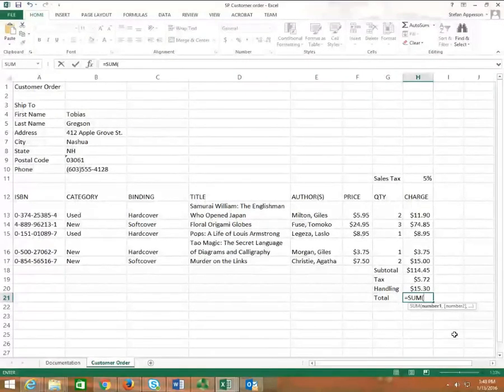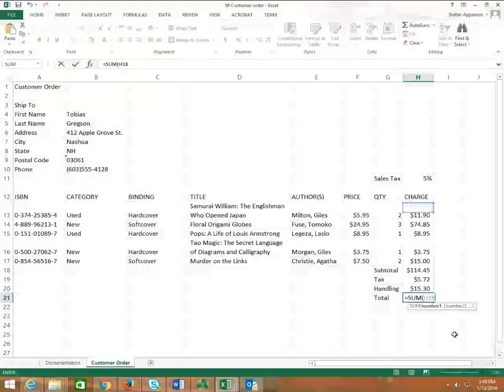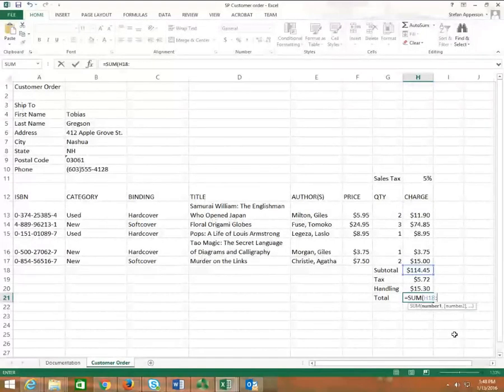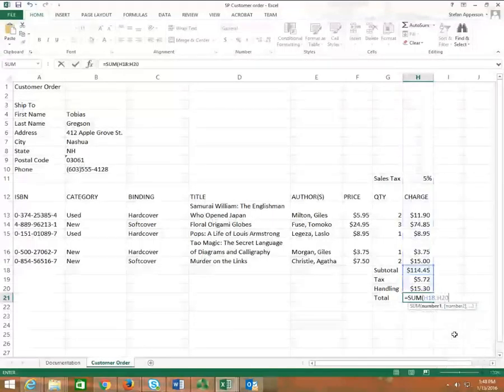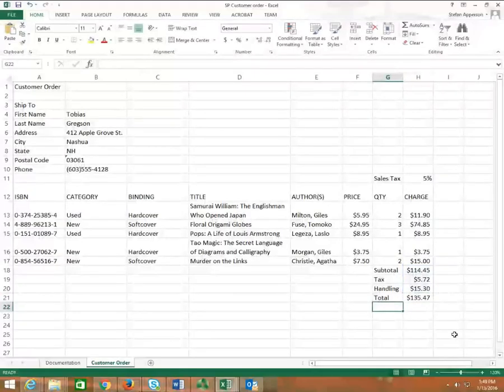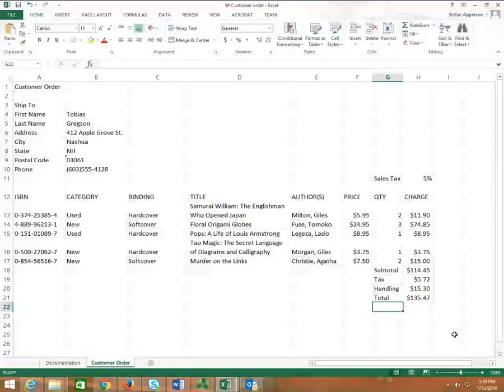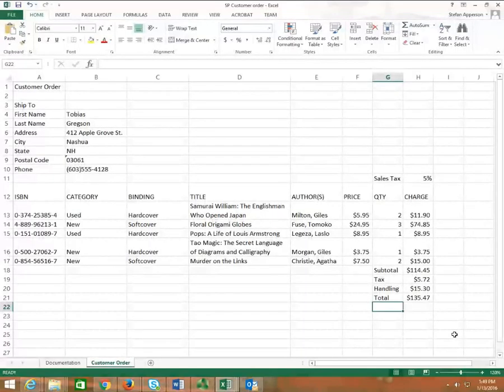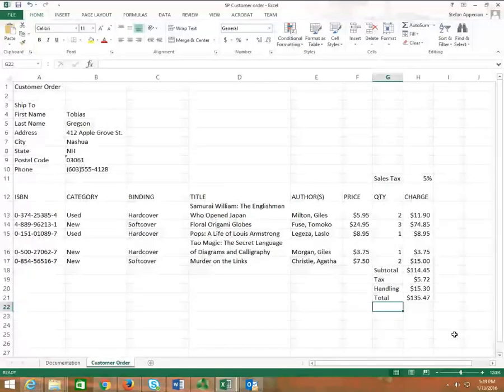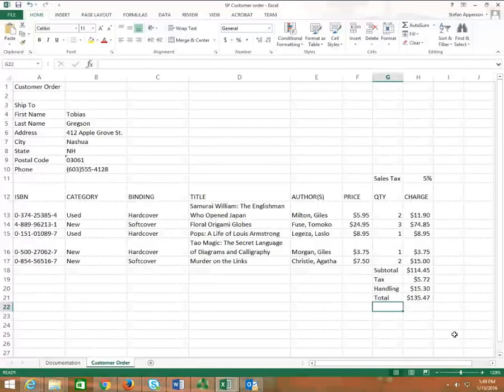So type in H18 colon H20 and a closing parenthesis right there, and that's our range. If you hit the enter key, it should give you $135.47. So let's make sure, on EX39 in figure 1-27 in your textbook, that you have exactly what it shows in the book.